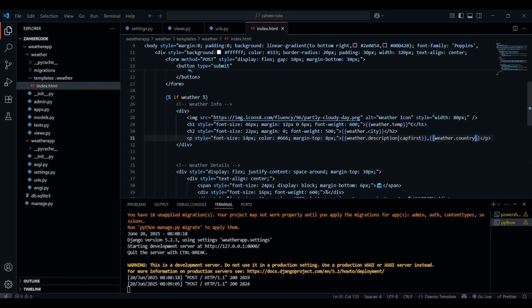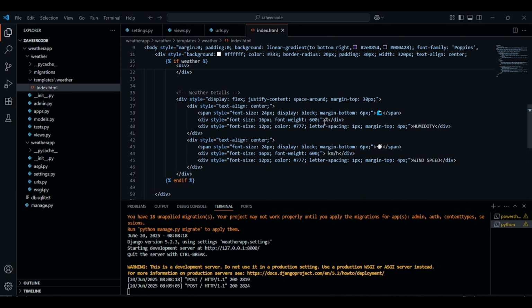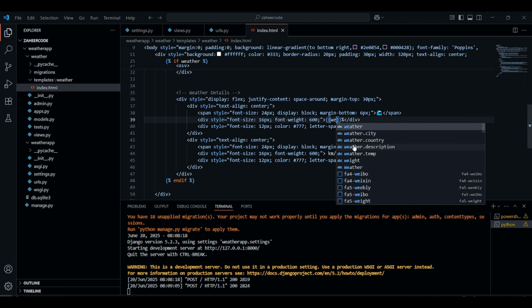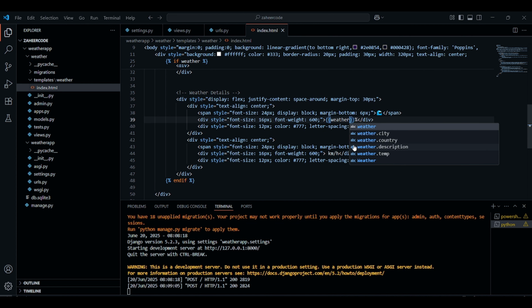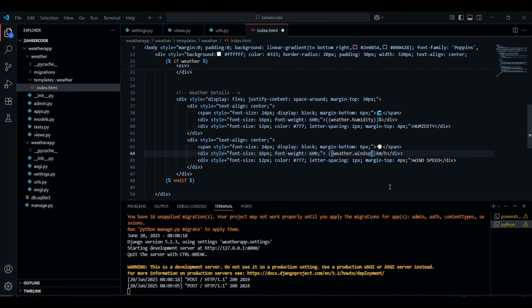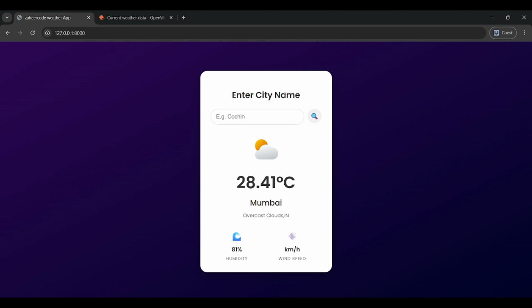So there is a task for you. Next one is wind speed. Can you think about that? Don't worry, I will tell you: weather dot humidity, and next one is weather dot wind_speed. We don't get the wind speed, so we have to fix it. What is the error? Yeah, we forgot the underscore. Yeah, our project is ready.